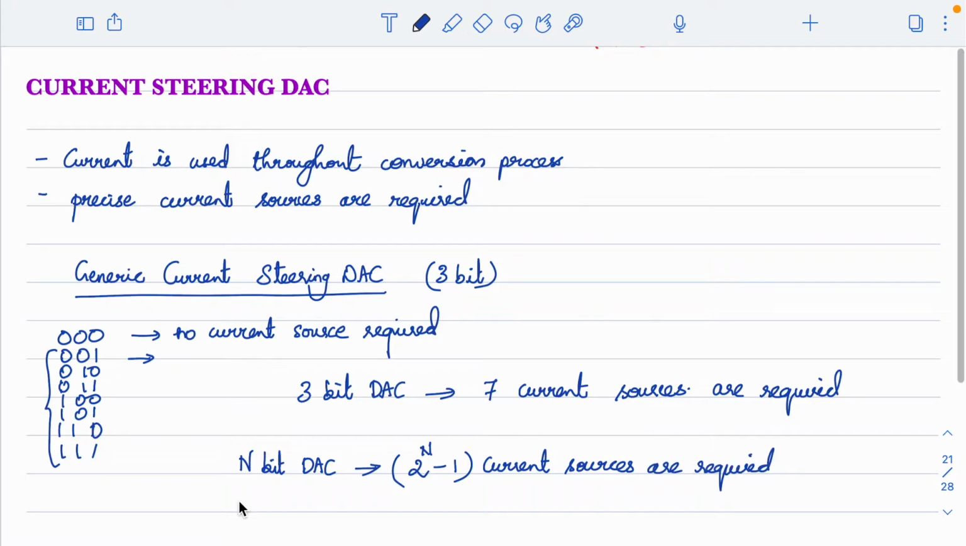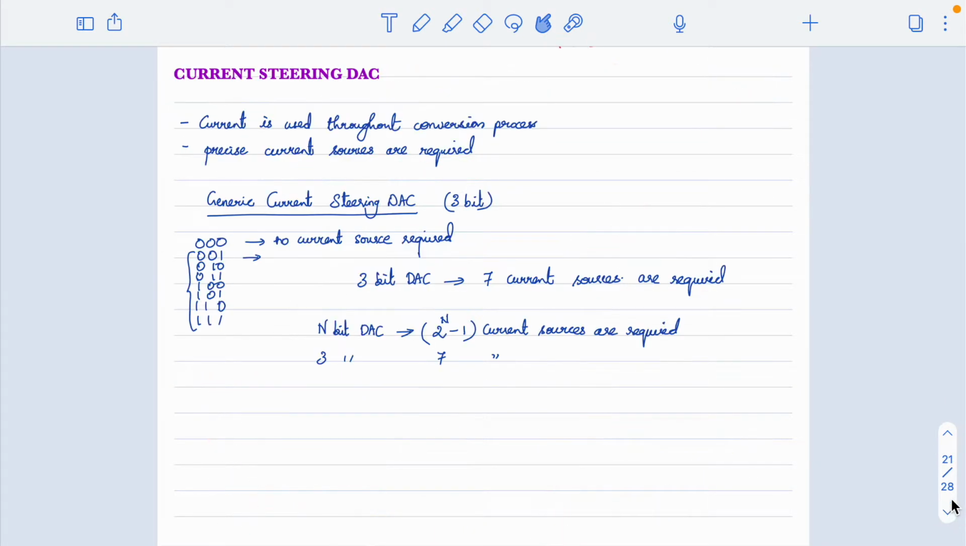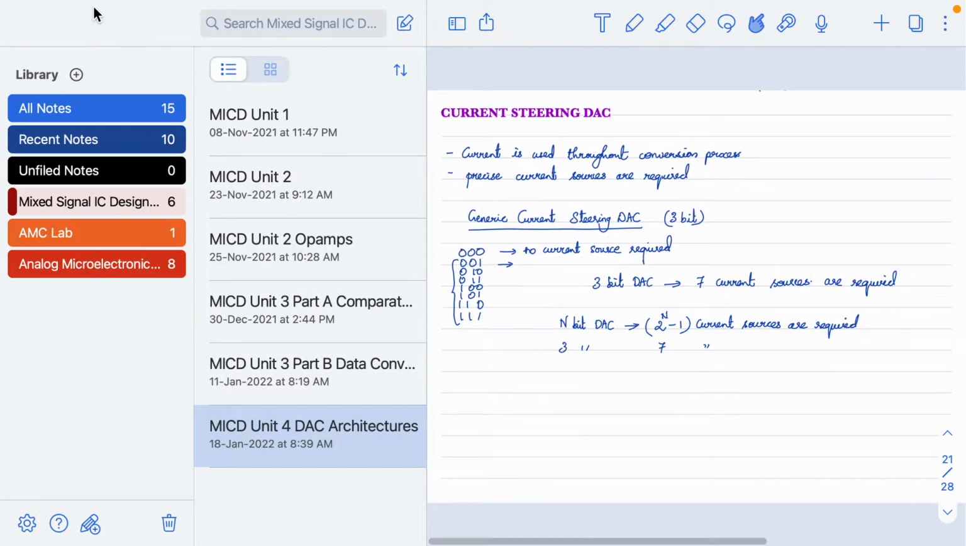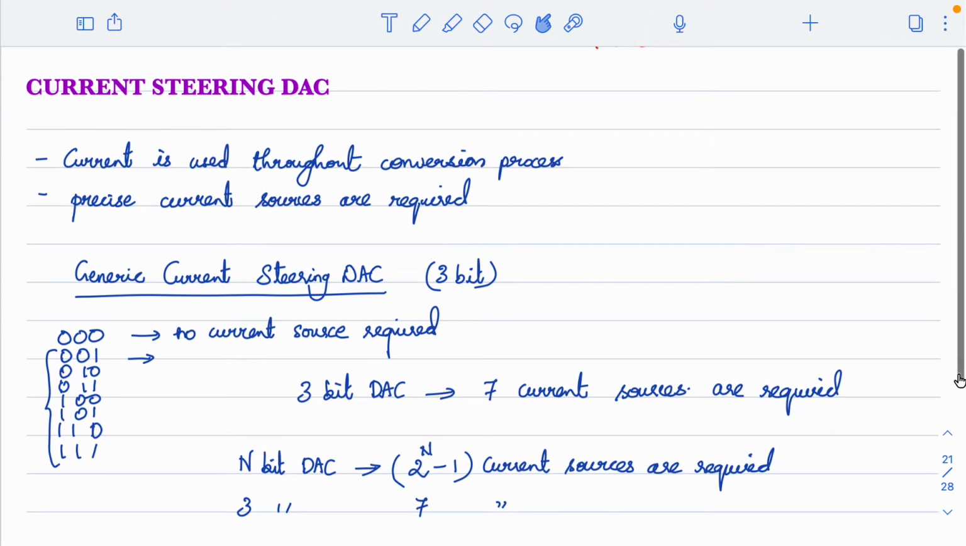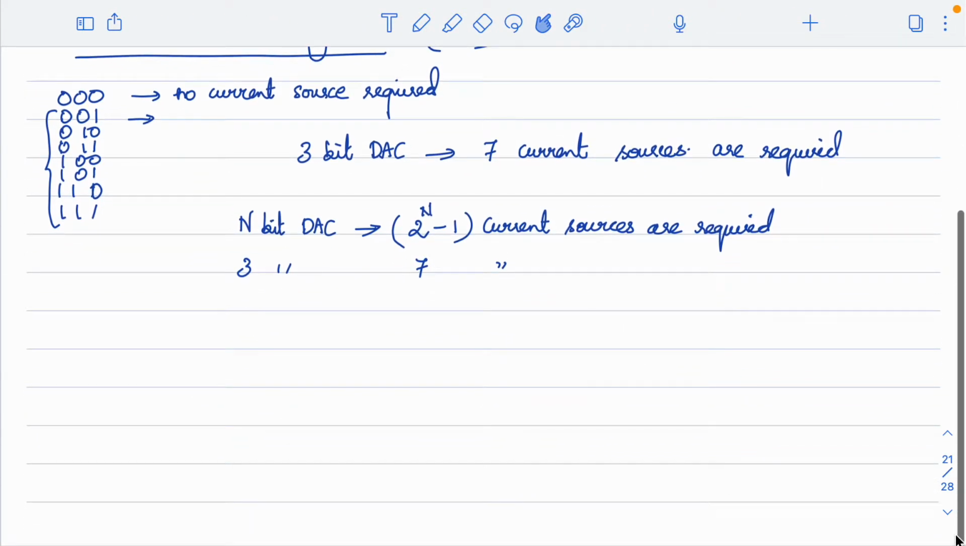Alright, so for a 3-bit DAC, we need 7 current sources. That is how the architecture is. Now let us see the generic form, how it is. So let me draw for a 3-bit generic current steering DAC.